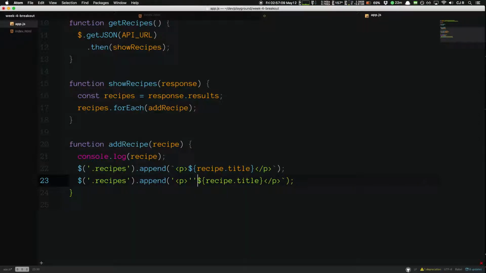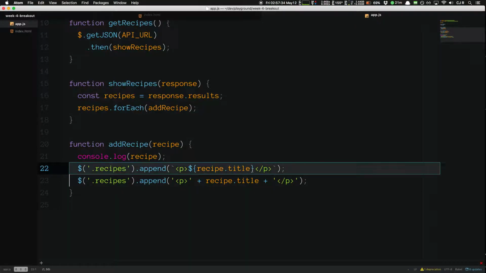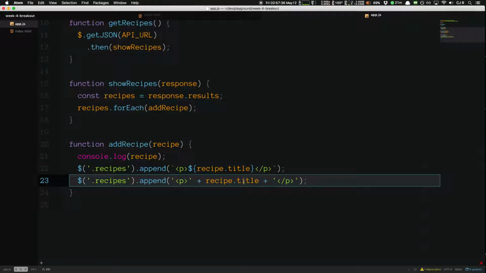So it's this plus recipe.title plus a string that has the p tag in it. That won't work with single quotes. The $ only works with backticks. It has nothing to do with jQuery. It's new with ES 2015, so it's new in the language. I do this all over the place just because it's so much nicer than this. Like you have plus signs and dashes everywhere. Here you can just put it inline.